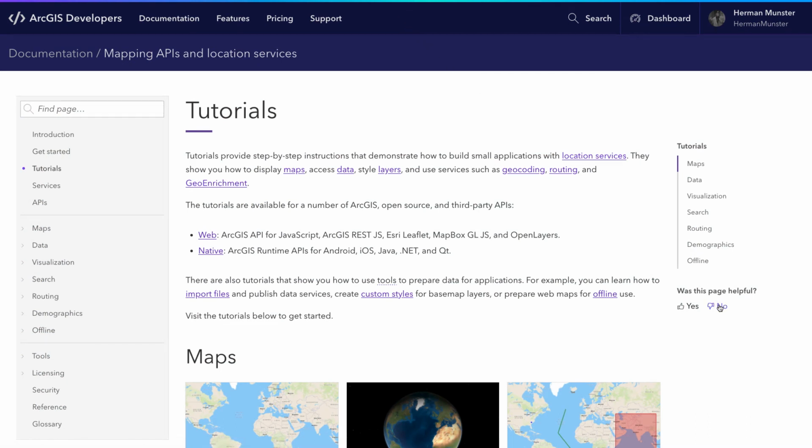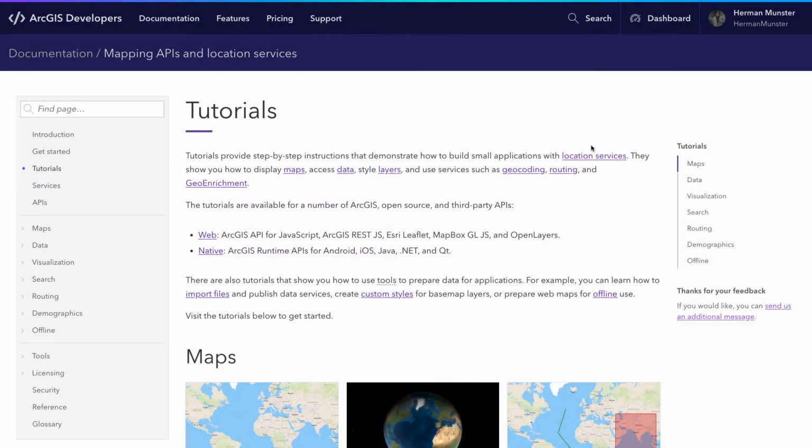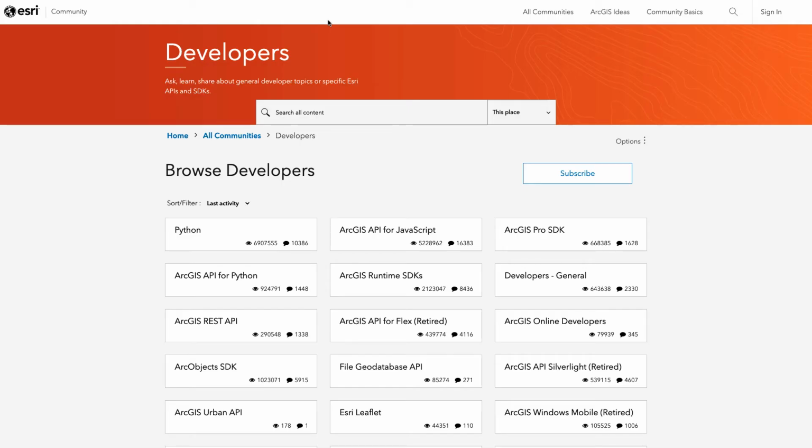We welcome your feedback, and we want to be responsive to your development needs. Each page includes a feedback widget. When you complete this form, your feedback goes directly to the team responsible for that page. Or you can ask questions in the Esri community on GeoNet, where Esri developers and members of the community help each other out.